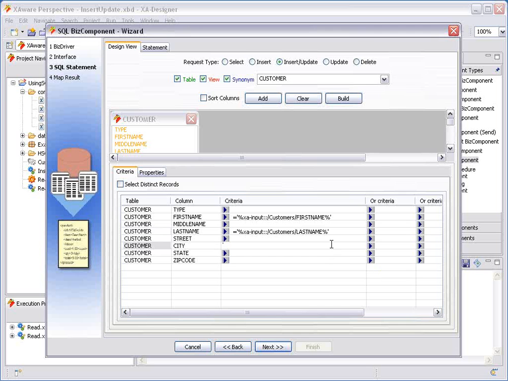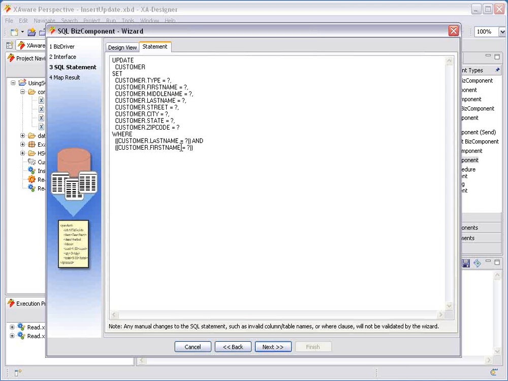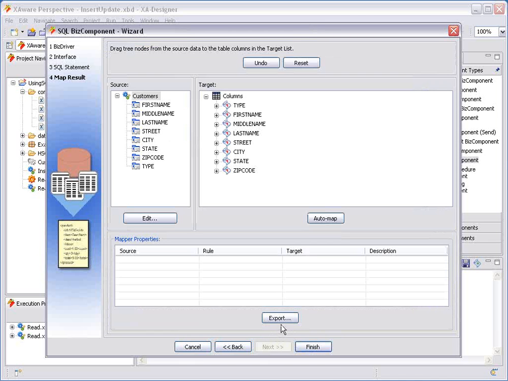So it's going to look and say, does a record exist where first name equals my first name coming into me, and where last name is equal to that? If so, then I'll generate an update. If not, then I'll generate an insert statement. So let's build that query. And now I can see that where clause there. And as I move to the next step, it won't throw that warning to me because now we've actually got the query built correctly.